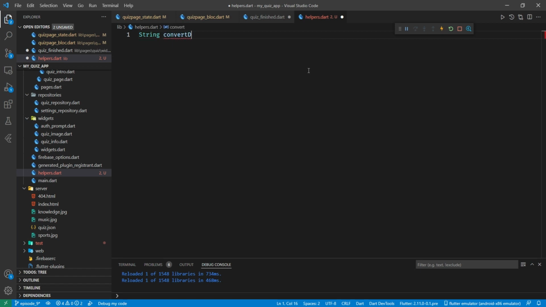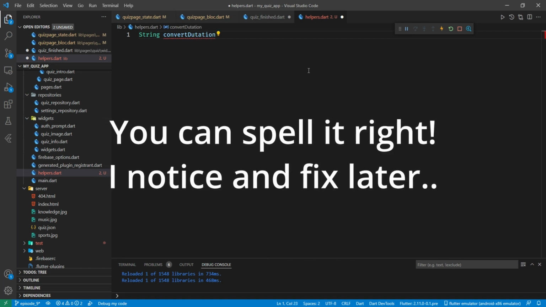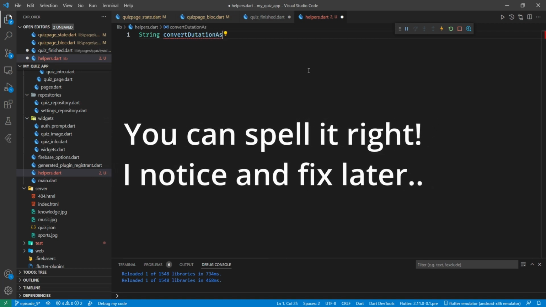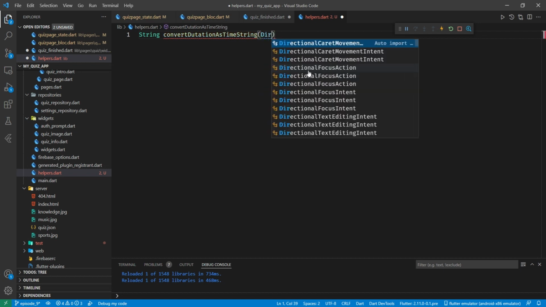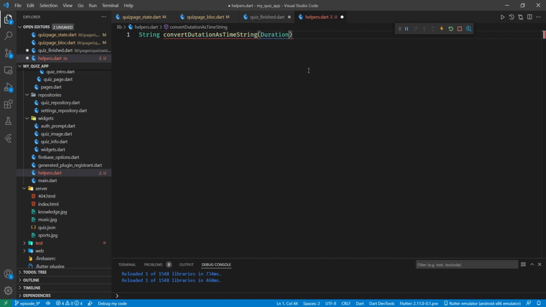convertDurationAsTimeString. We're going to pass in a duration, which will be the duration, and we're going to return a string. So what are we going to do? Well, we're going to want to return number of minutes and seconds. I mean, you might want hours, but I'm just going to do minutes and seconds here.